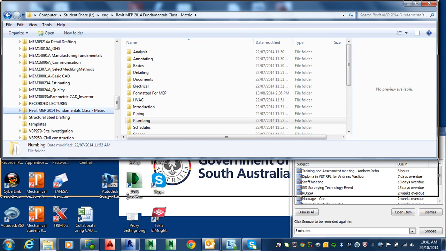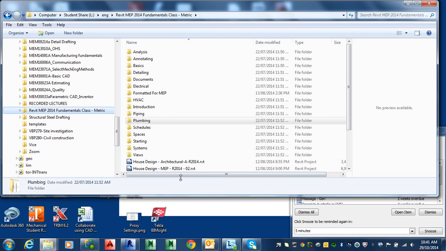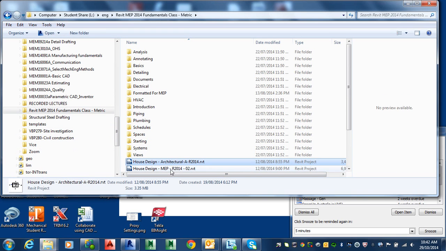Before, I didn't mention that there's a file called House Design Architectural, which has been formatted to have a ceiling in it and some room separations. The file is right here under the L drive, under a folder called Revit MEP 2014 Fundamental Class.